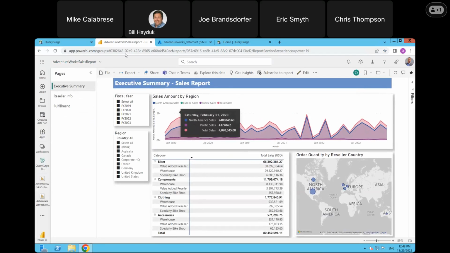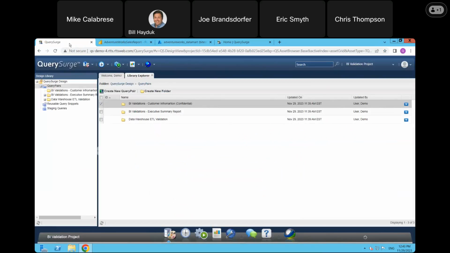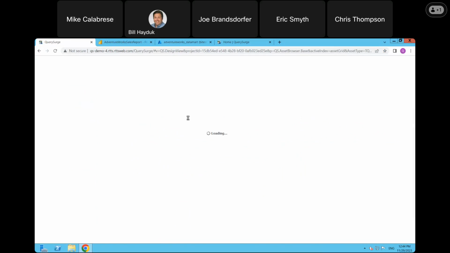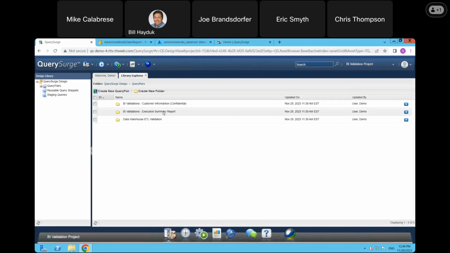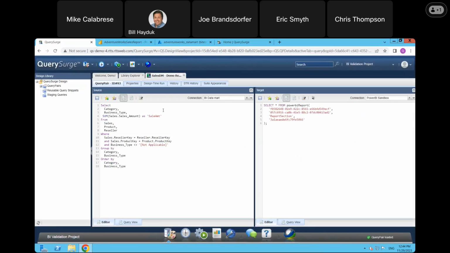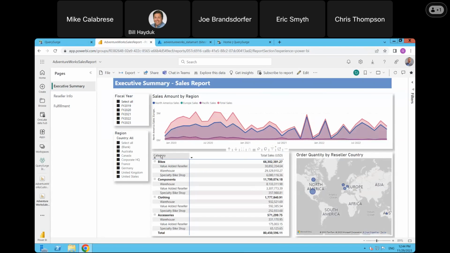So to start, let's go over now to our QuerySurge application. And I have pre-built a few query pairs in here that we can see. And we have, just give that a quick refresh and come into our BI validations folder here. So to start, we're going to take a look at a particular visualization. That's going to be this category visualization that we see here.